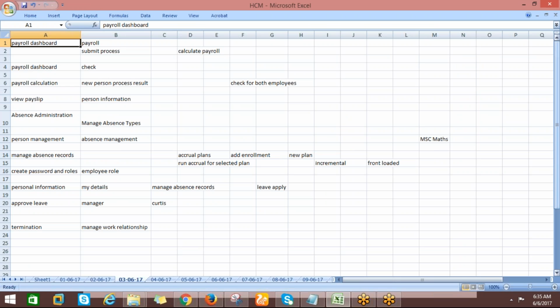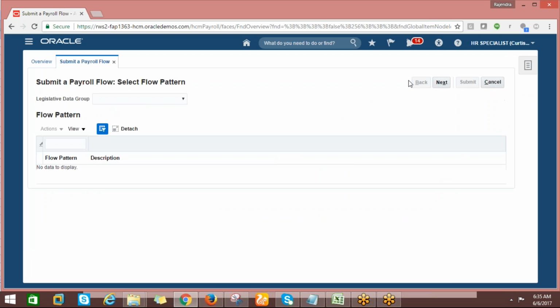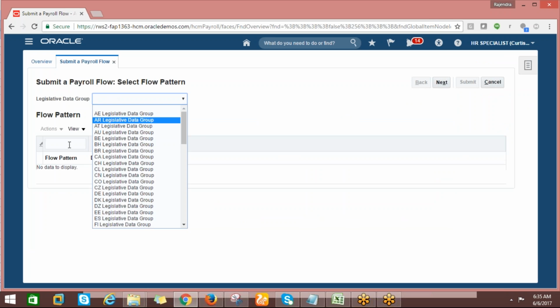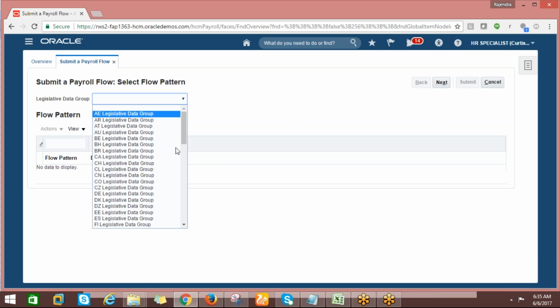So here, submit a process flow. You can submit a process flow. Here we already created one payroll flow. Let me check whether we have the data or not. Actually, our data is registered US registered data group.